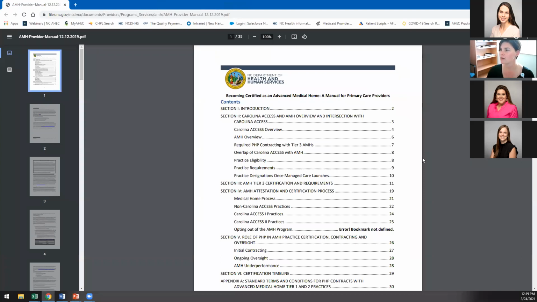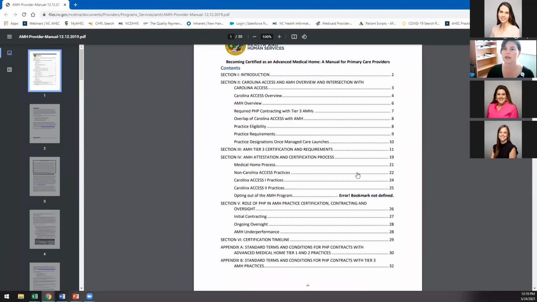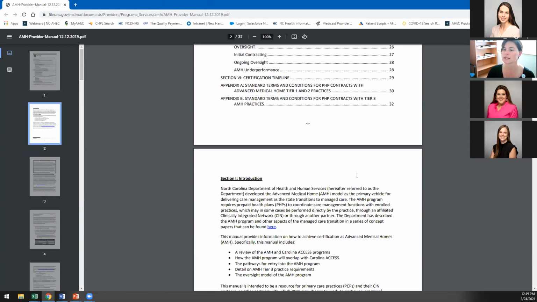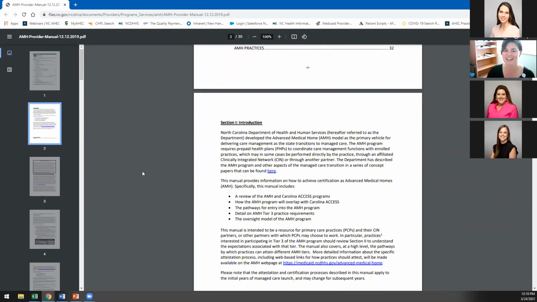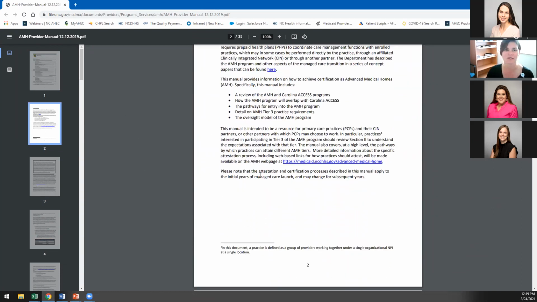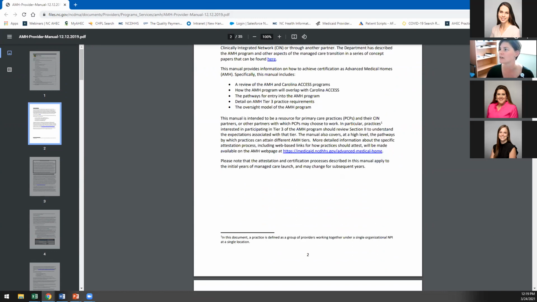Yep, there we go. And it takes you right to the provider manual. Looks like this one is a 2019 version. I think we have one that's updated now, so we'll see if we can get that link updated as well.